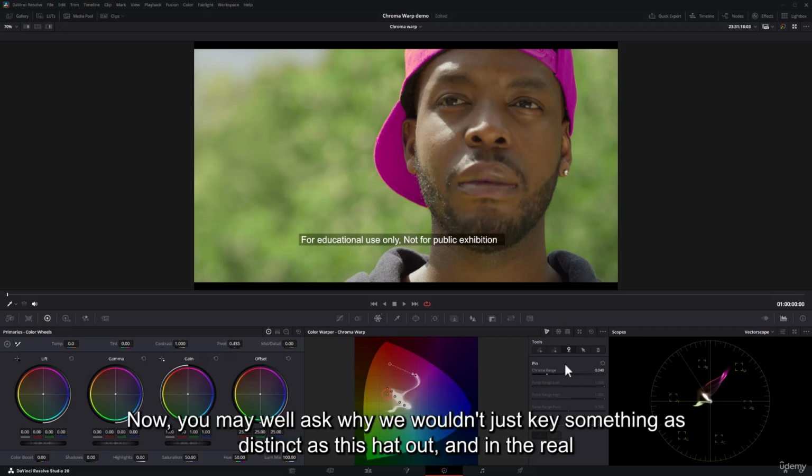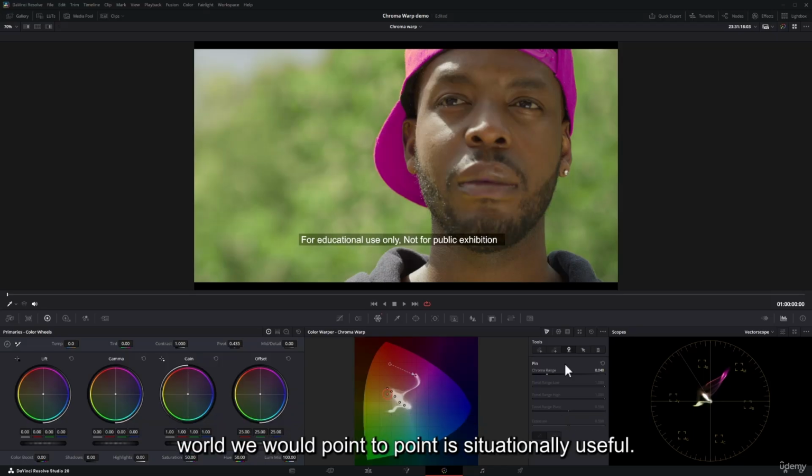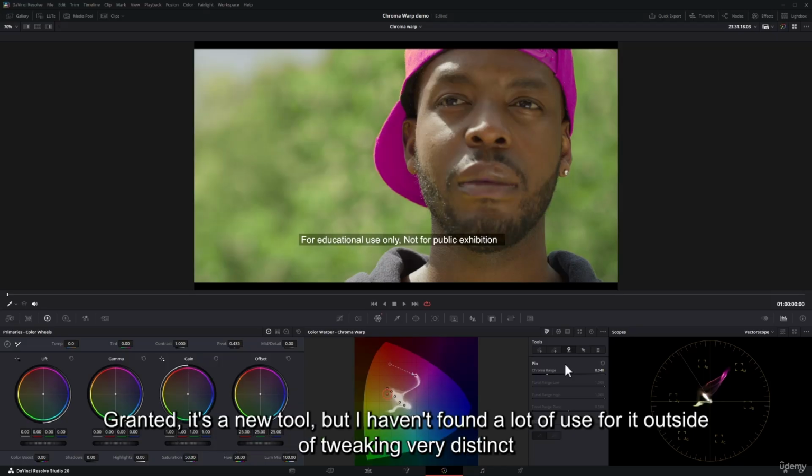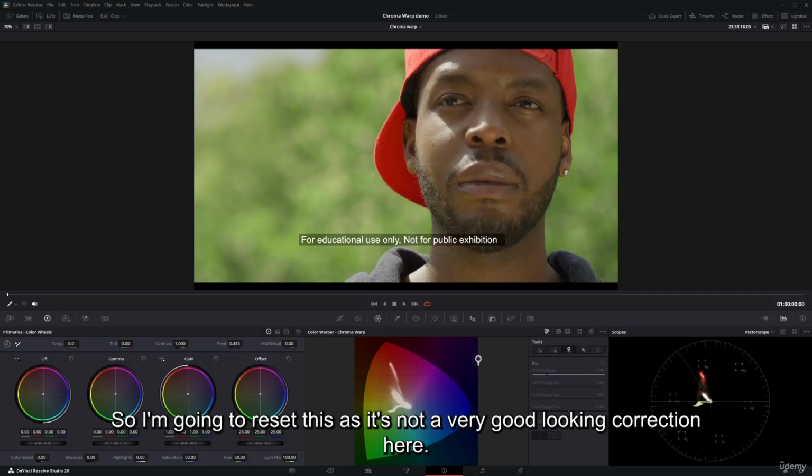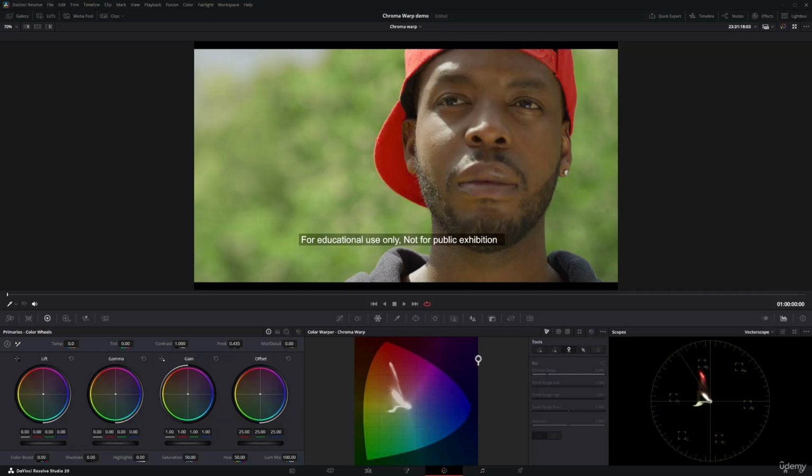Now you may well ask why we wouldn't just key something as distinct as this hat out, and in the real world we would. Point-to-point is situationally useful. Granted, it's a new tool, but I haven't found a lot of use for it outside of tweaking very distinct objects or pieces of clothing. So I'm going to reset this as it's not a very good looking correction here.